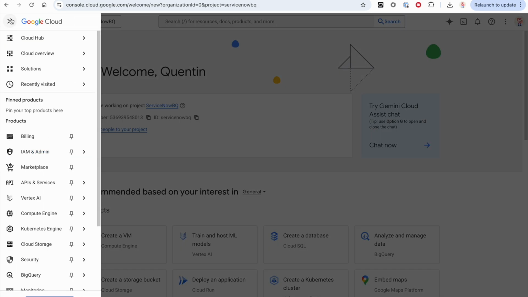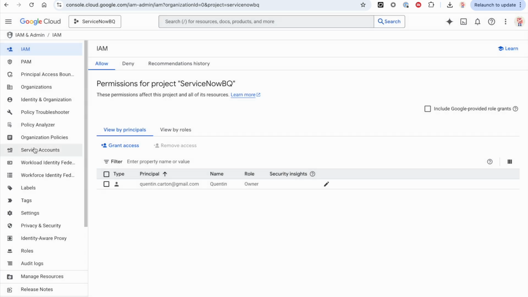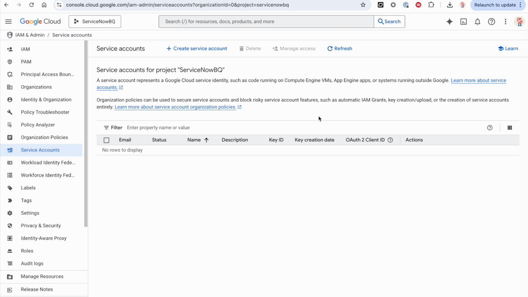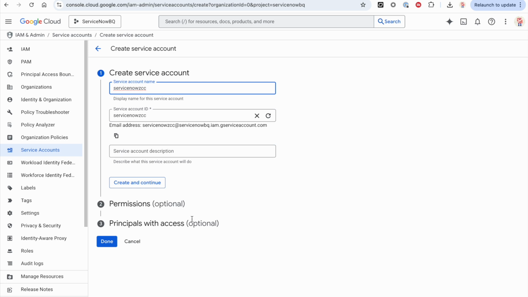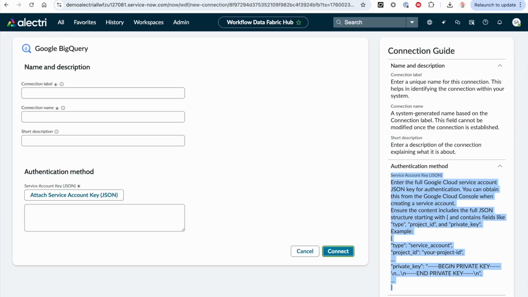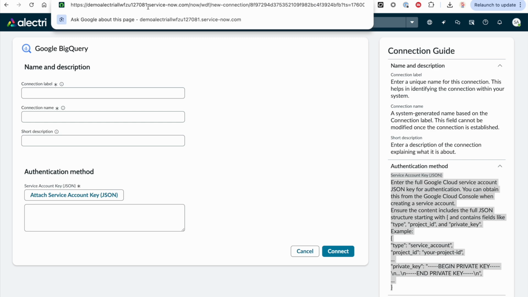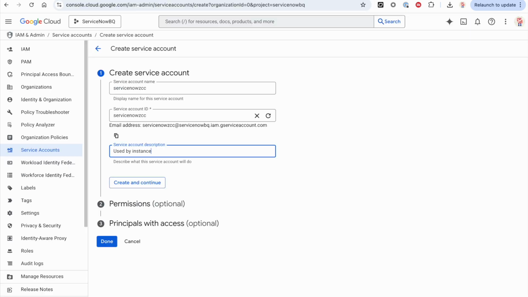So my plan is to create a service account. So there's service account there. And I can create service account. And I'm going to call it ServiceNow ZCC. And used by instance. You know what? Gonna do this the right way. The name of my instance is there, so I can track this back. Right? Used by ServiceNow.